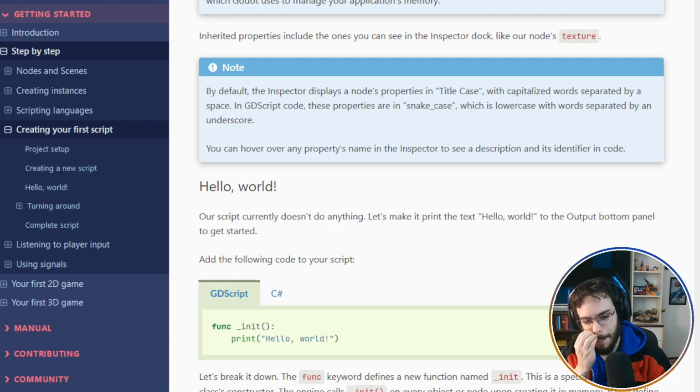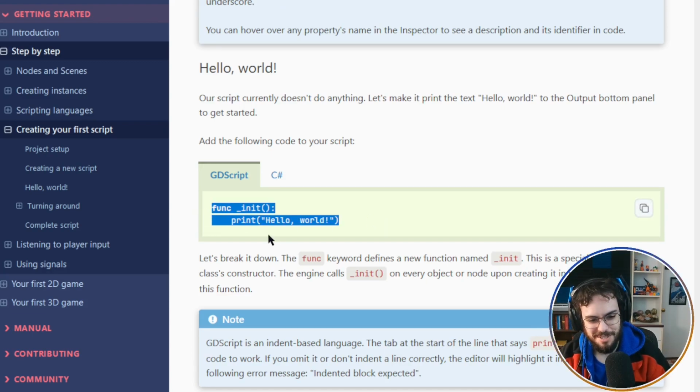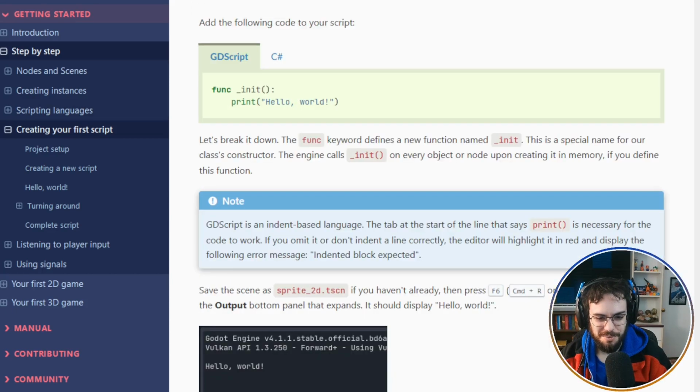Cool, okay. Oh no, hello world. Let's do something different, please. We're not. Nope, we have to. Okay. Our script currently doesn't do anything. Let's make it print the text hello world to the output bottom panel to get started. Add the following code to your script. Okay, let's see if we can just do a little copy paste. Okay, we did. Let's break it down.